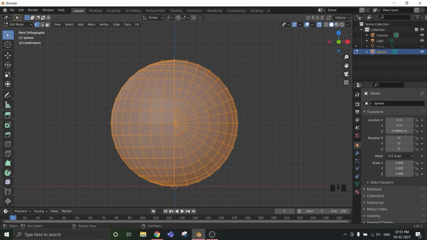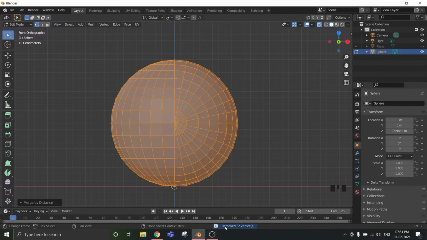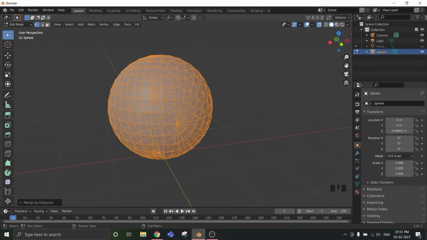Now let's hit right click. Let's go to merge vertices. By the way, the hotkey here, it says M, and we need to merge them by distance, right? As you can see, removed 32 vertices. That means now two parts are combined together without any gap between them, right?